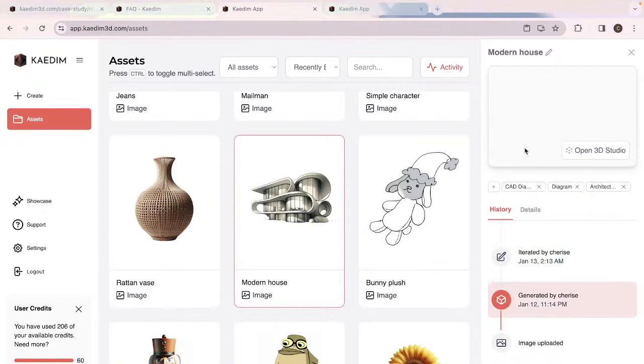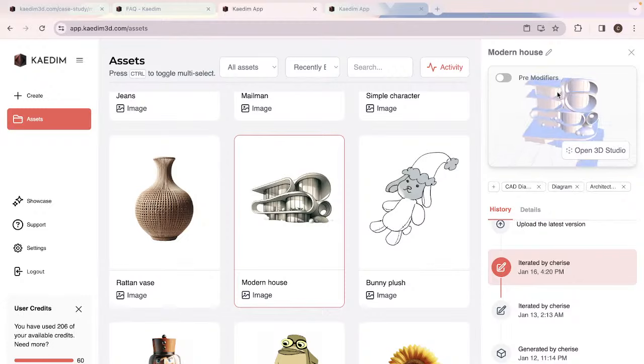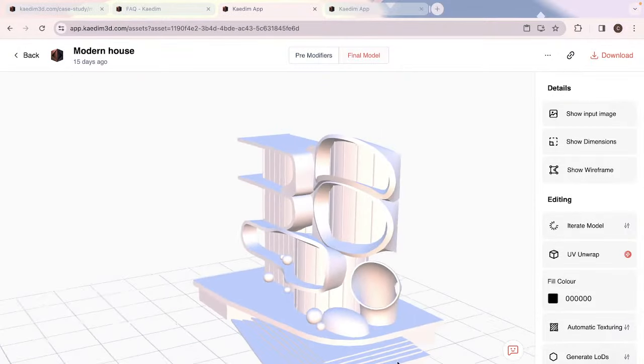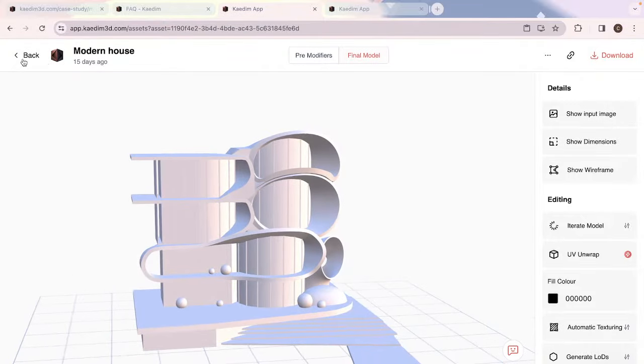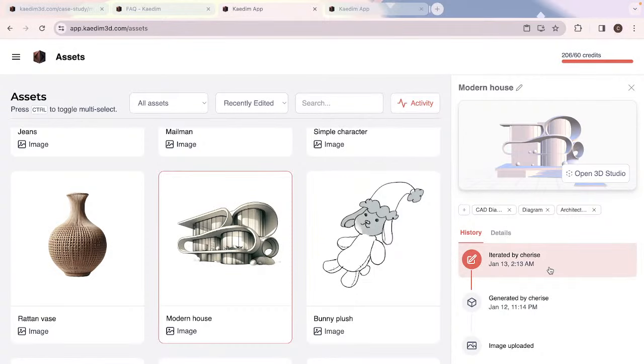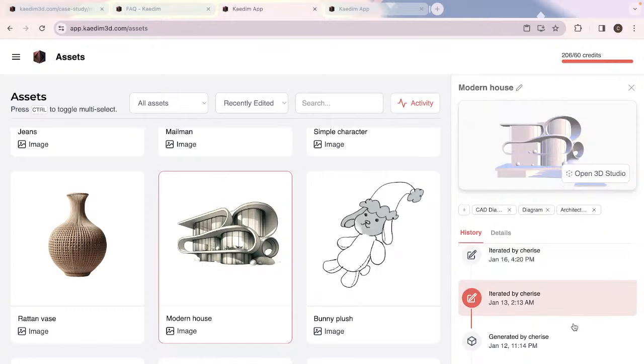So this is another great example for the iterations. As you can see, we have a lot of different versions of this house. So the iteration feature is also really helpful for prototyping. It's a really quick and easy way to get different versions of your model. And since all of the versions get saved here, it's really easy to go back and download specific versions as well.